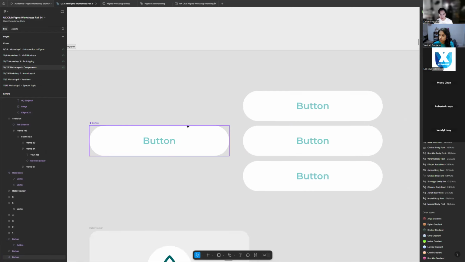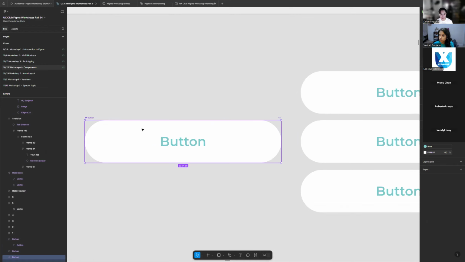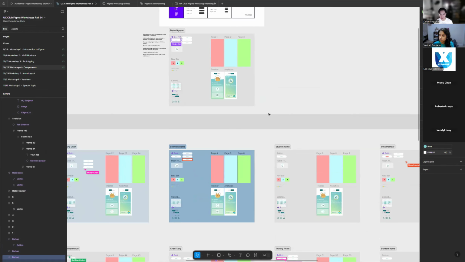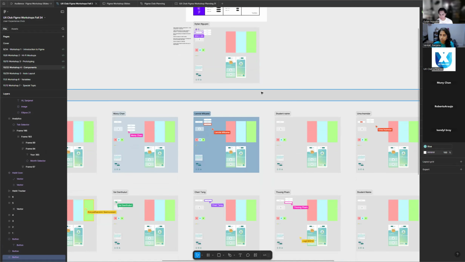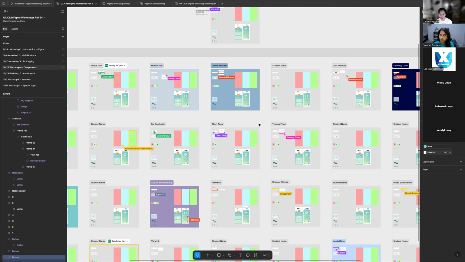So now I want you to go onto your own screen and just try that out. Make your button a component and then make copies of it. I'll give everyone a few minutes to go ahead and do that. I see some people were already doing it, which is cool. And then just play around with changing the parent and seeing how that change is reflected in the children.